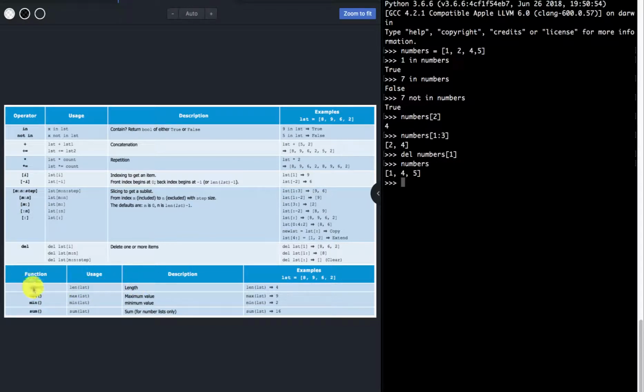Again, there are some built-in methods that you can use with lists. For example, we have the len method, which you can use to get the length of a list. For example, when we say len numbers, this one will give us 3 because we now have 3 elements in the list. And we can use max, which will give us the largest element in that list. In our case, the maximum is 5, and that one will give us 5. And we have min, which will give us the minimum.